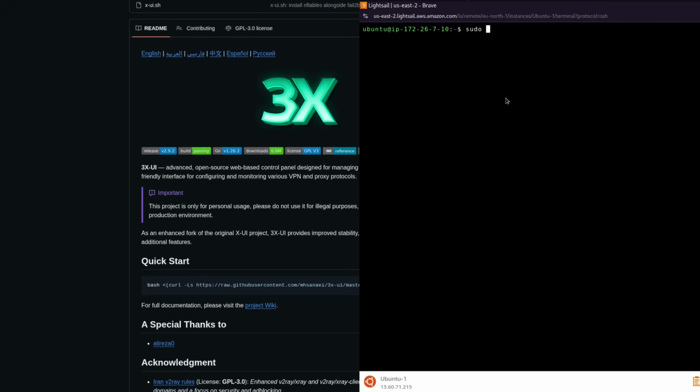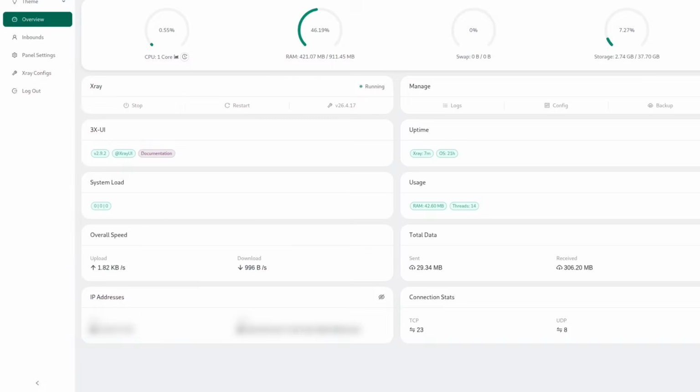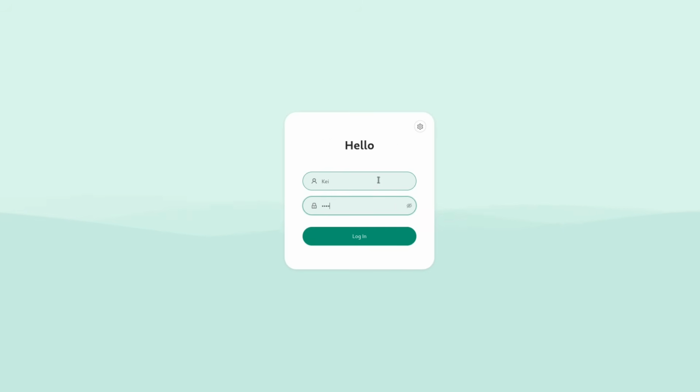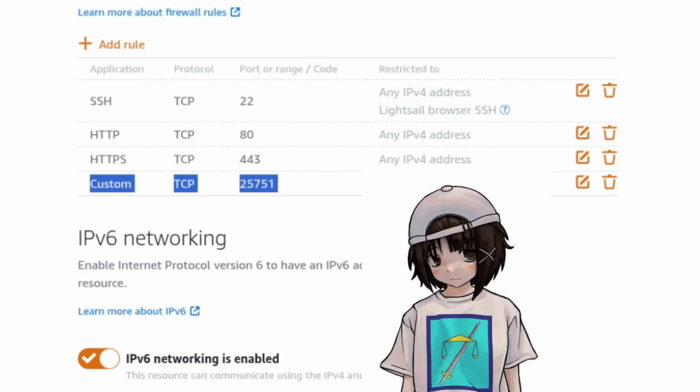But basically, this is an all-in-one program. It installs Xray Core, Reality, and actually gives you a web GUI to manage everything. It'll specify a URL and a port to go to in your browser and in the web GUI, so just make sure to open the port on your VPS management console.